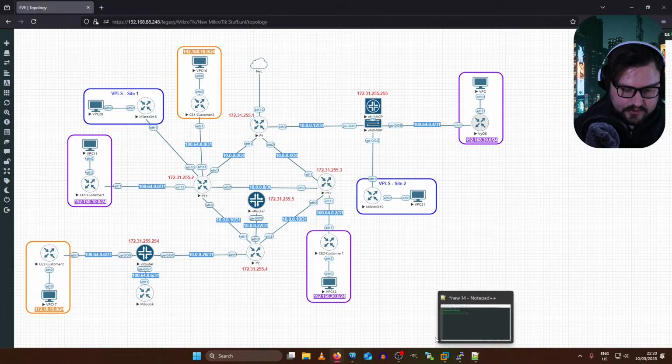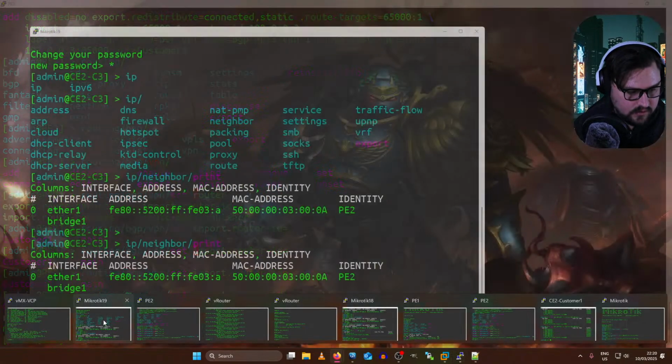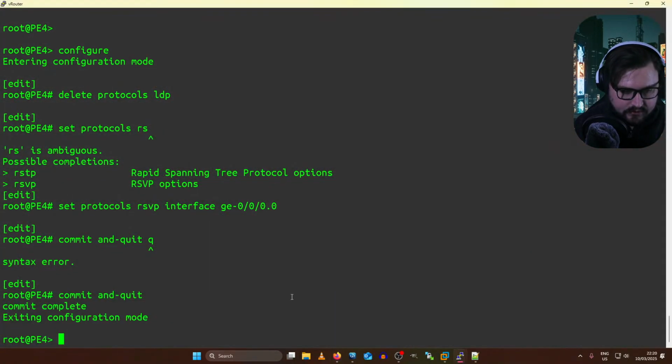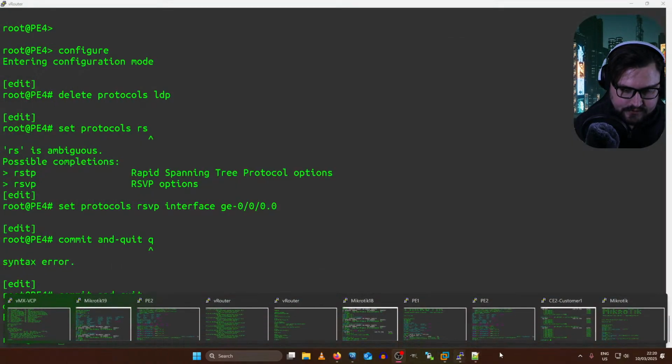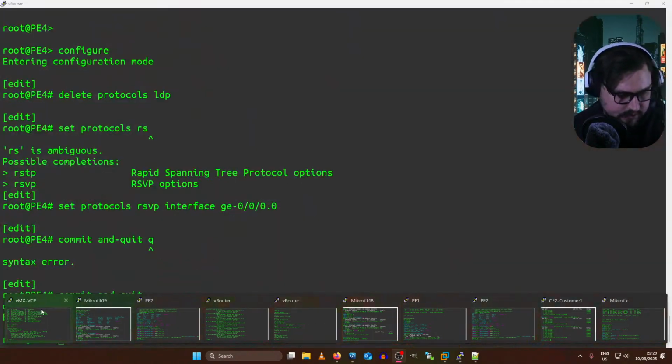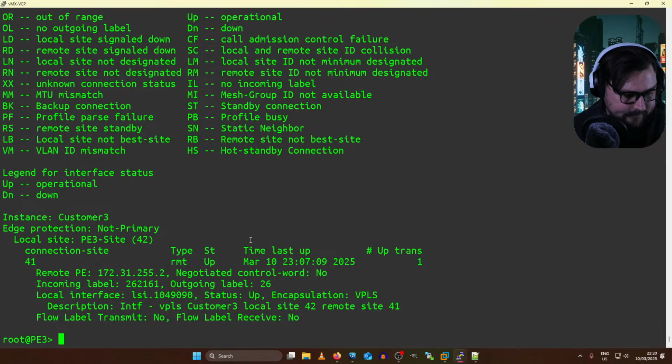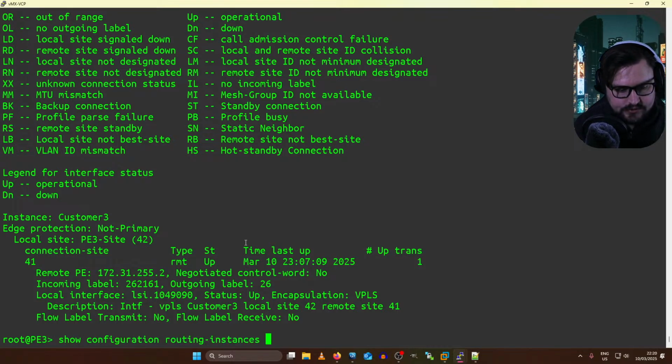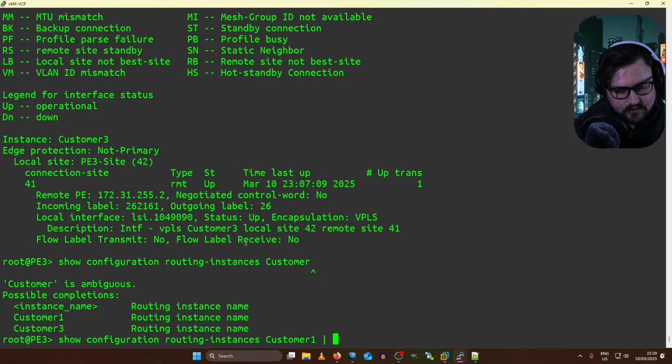And this is where I might just cheat again. Well, not really cheating, since I've already done the hard work on one Juniper. It's nice and quick to just export it. But I shouldn't just say that's a Juniper thing. You can do that with the MikroTiks as well. So it should be here. Show configuration, routing instances, customer 1, display set.